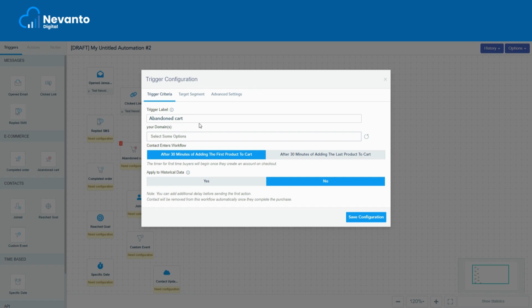Here's the background of how it enacts. If you see here on your domain, you'd select your domain, because you might have 3 or 4 different e-com sites, and they might all be linked to your platform account. So here you can pick either one. We're just going to pick our own e-com one.